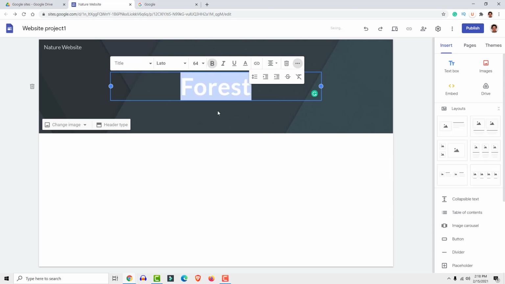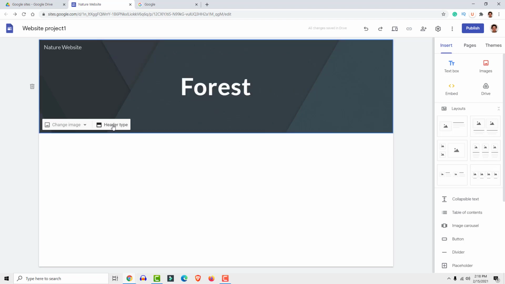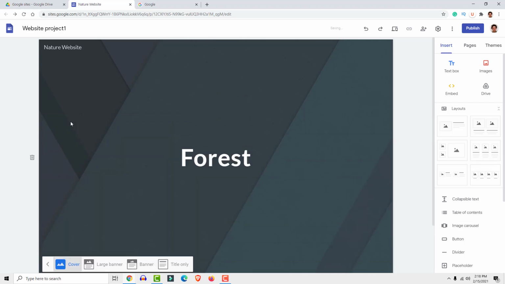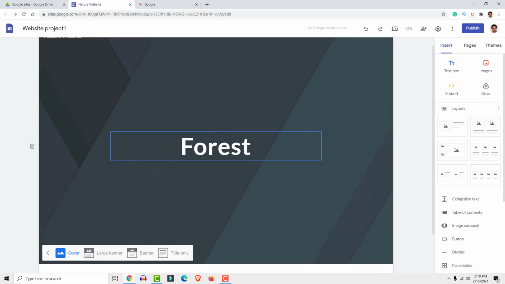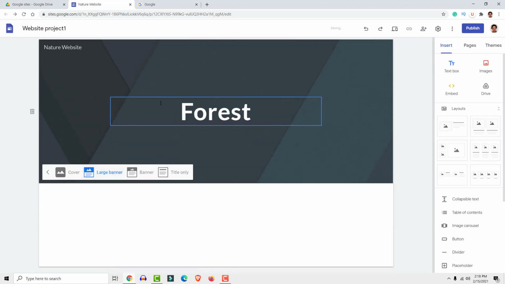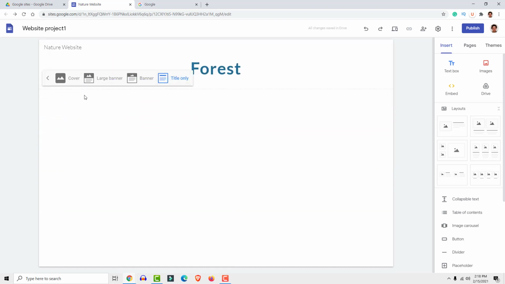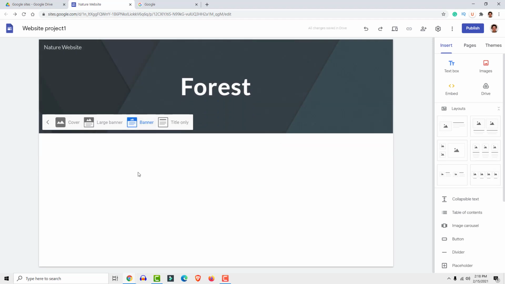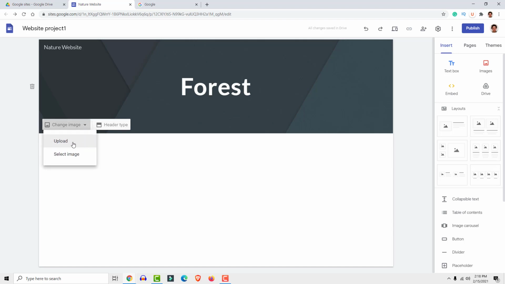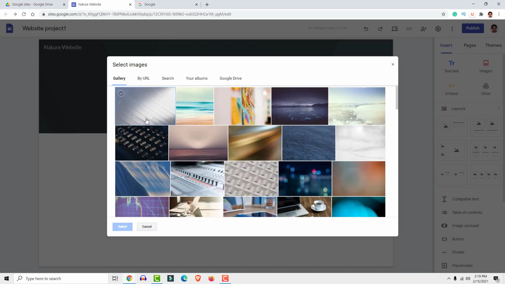Now let's bold. Cool. Over here you can choose this header type. It can be the cover to cover the whole website, large banner, or the title only. Let's leave a large banner or banner. Click back. Now click over here, change image, if you want to change the image. You can upload your image. We will upload our images, but also you can select image. Select it. And over here you can see the gallery that you can use for free.